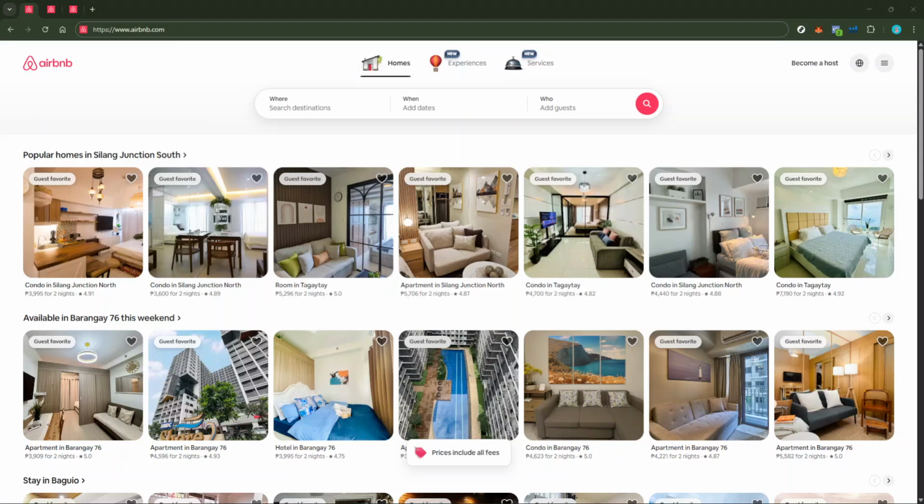In today's video, I'm going to teach you how to change the language in Airbnb. Whether you're planning a trip abroad or simply prefer navigating the Airbnb platform in a different language, adjusting your language settings can greatly enhance your experience. Let's walk through the straightforward steps to make this change with ease.